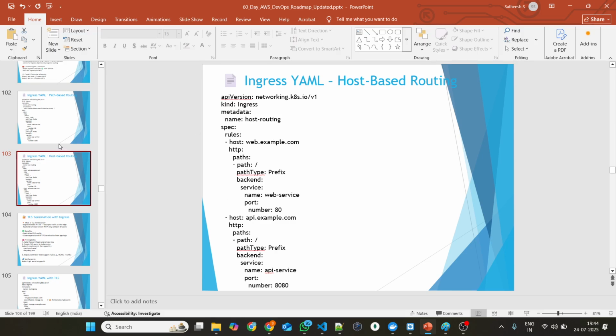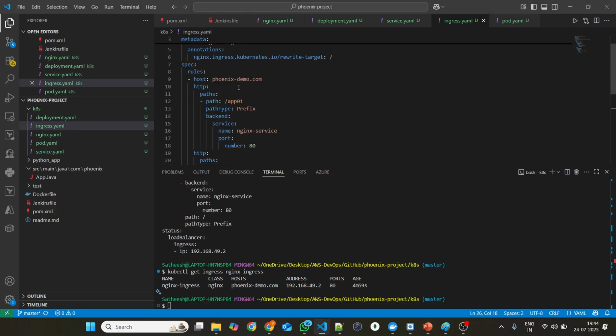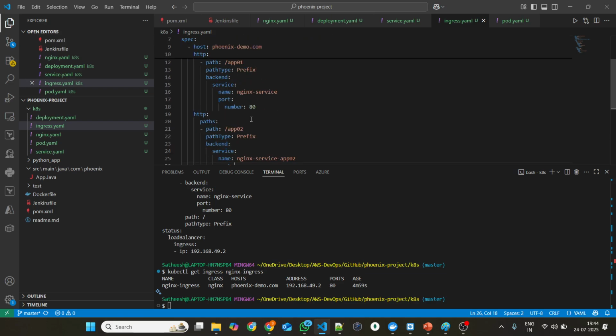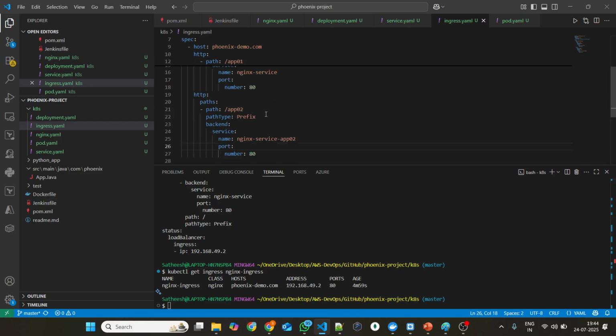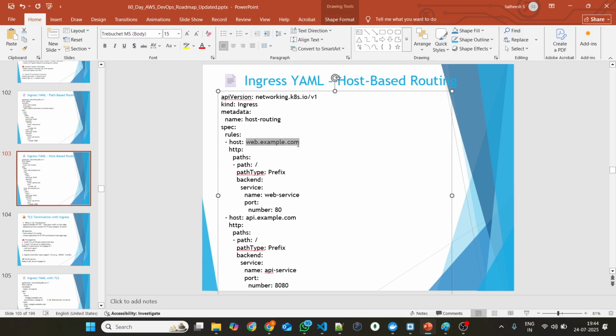Here I was explaining path-based routing and host-based routing. In host-based routing you have different host names; phoenix.com is a single host name, and under that, slash app01 was routing to the first service and slash app02 to the second service. With host-based routing, the domain names themselves change. So the domain for the first service could be web.example.com, and for the second, api.example.com. By either of these you can achieve this.